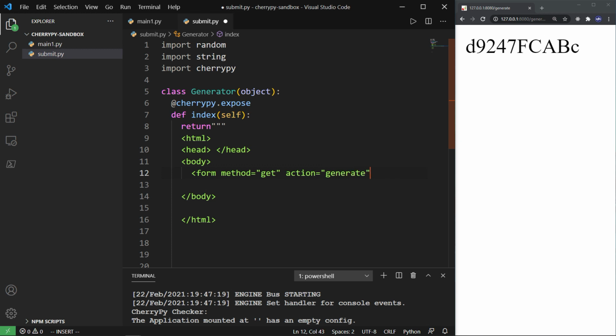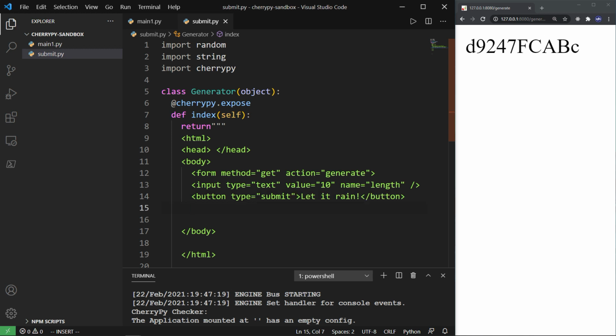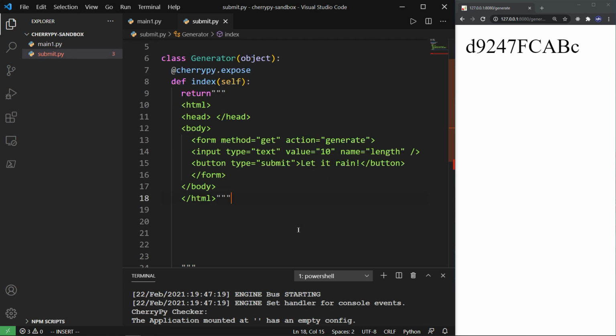generate. Okay, so this is the form, and inside the form we want an input field, so input with a type of text and value. Here we can set the value to whatever number of characters that we want, so value we'll set to 10, and name we'll set to length, because this is the length of the characters that I want to return. And we want a button. So let's have a button with a type of submit, okay? And here we'll say, let it rain. And let's close the form. And that's it. This is what we want to return.